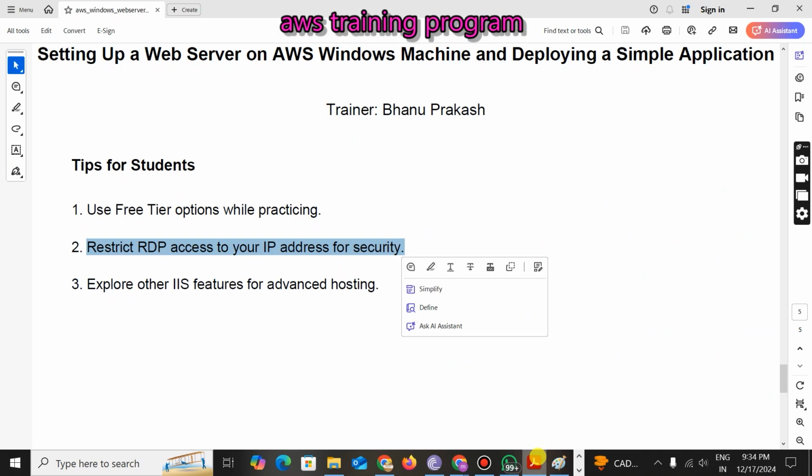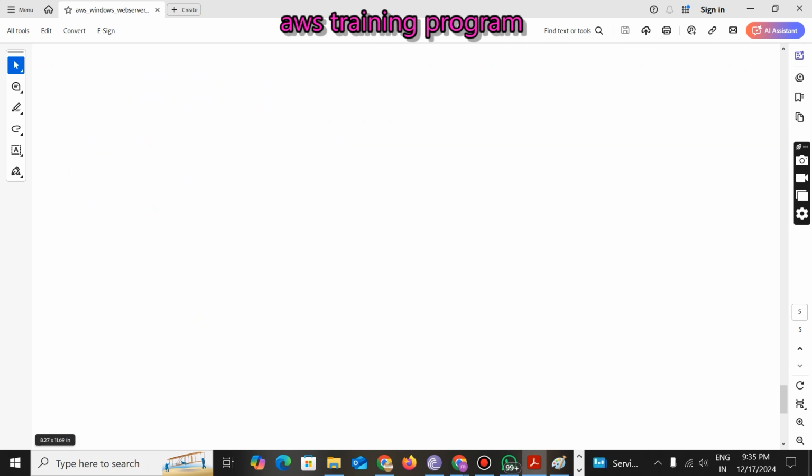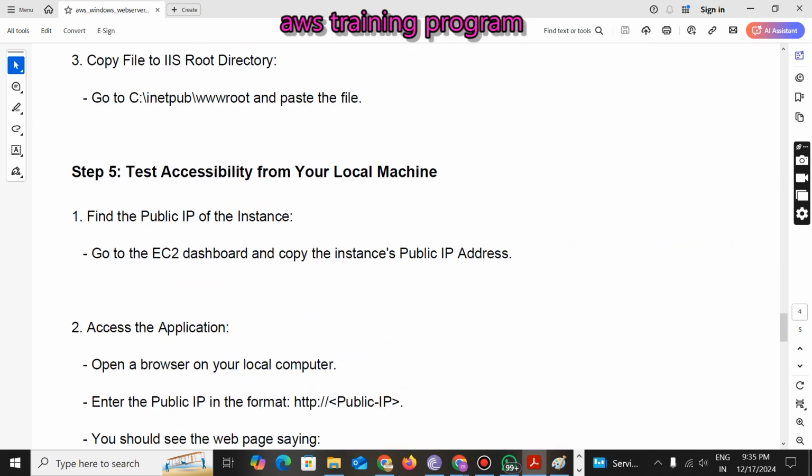Okay, that is what was written here. So restrict RDP access to all and only provide your IP address, because you should only manage your server, not others. So explore this IaaS features for advanced hosting, right? Just go through this one. What is IaaS? Today you learned about the IaaS features. So that is all about this Windows Web Server creation.